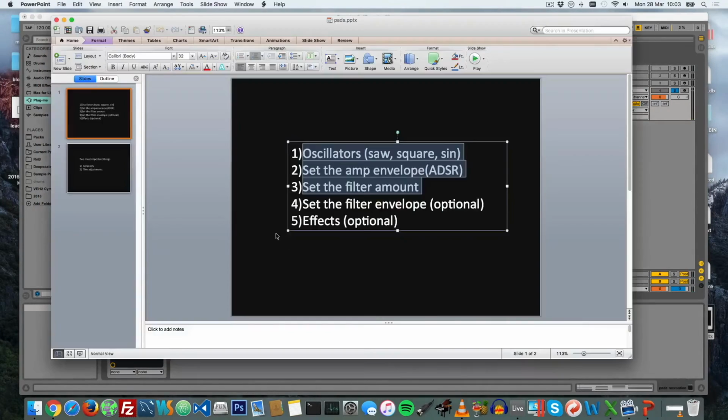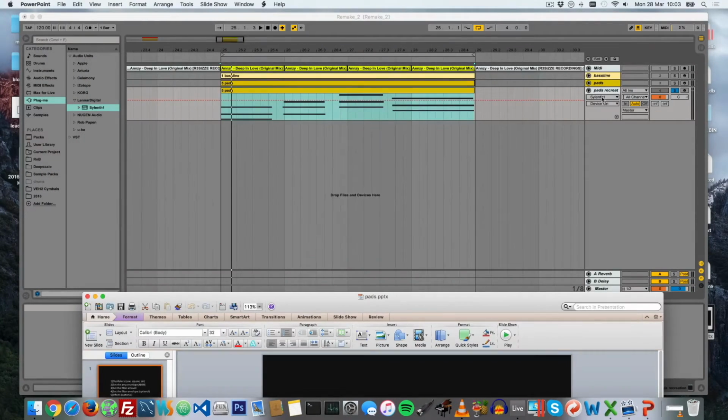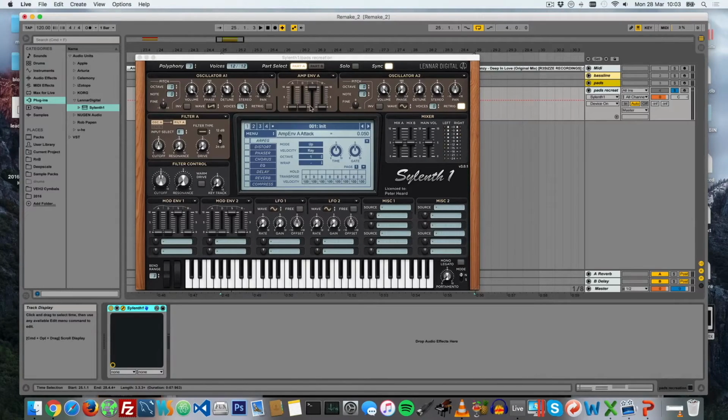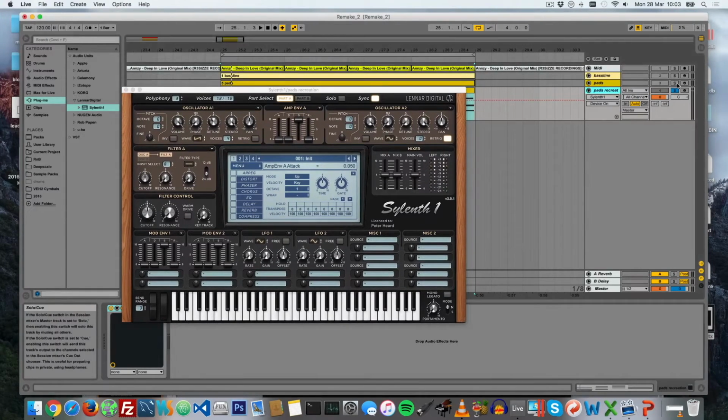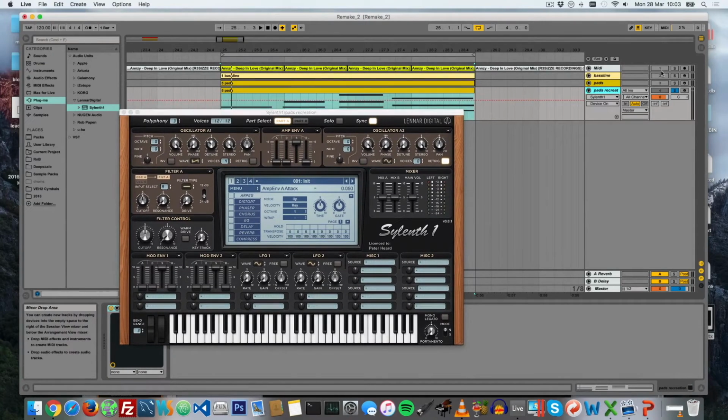I can move on to the second step, which is set the amp envelope. So what I'm going to do is have a think about the sound that I'm trying to recreate. I'm going to try and go off the one that I made in part 1.